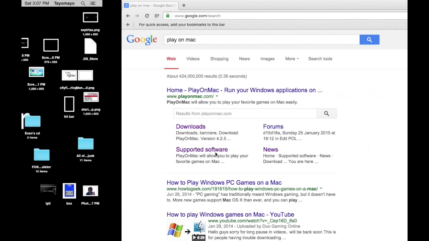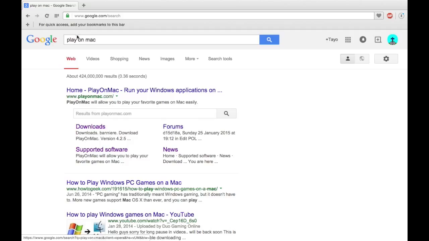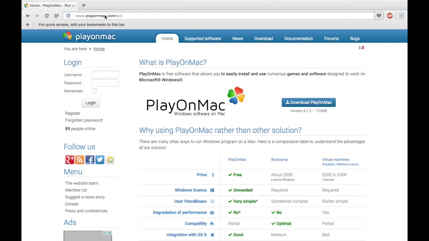Okay, so what you're going to want to do is do a Google search, or a Yahoo search, or a Bing search, or whatever else search, for Play on Mac, and then go to the URL. Hit download Play on Mac, which I already have downloaded and installed.